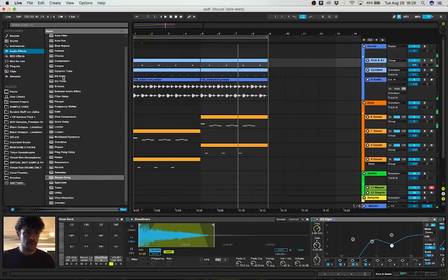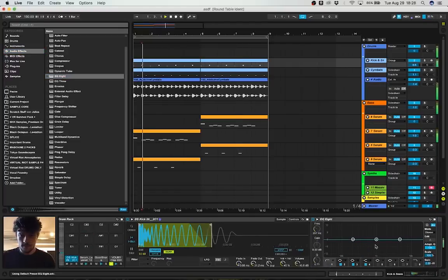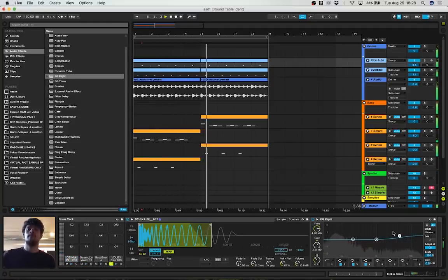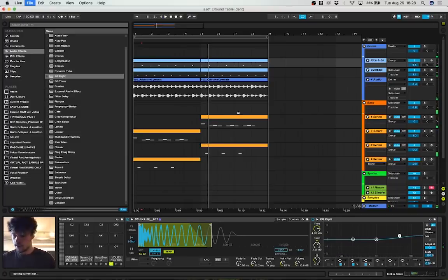I think it's just the kick that needs a little bit more chopping. That's all. Yeah, now kick and snare are a lot more equal.